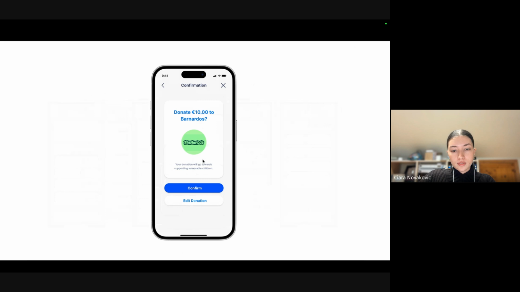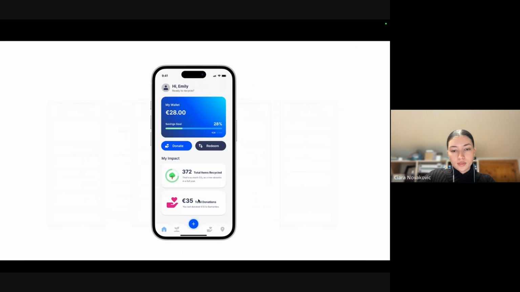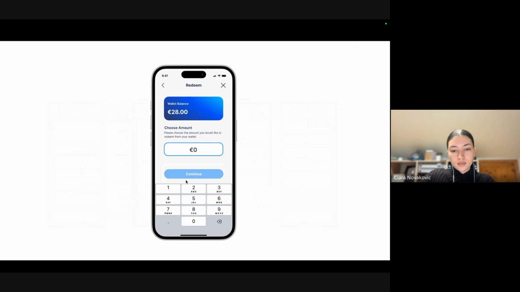And then you're given a confirmation screen and then confirm, and then thank you for your donation. And the user can decide to go in and look at their donation history to make sure that the transaction has gone through, or return home. And then the home screen has been updated. You can now see your savings goal, and also the bottles that you've recycled have been added to the home screen.